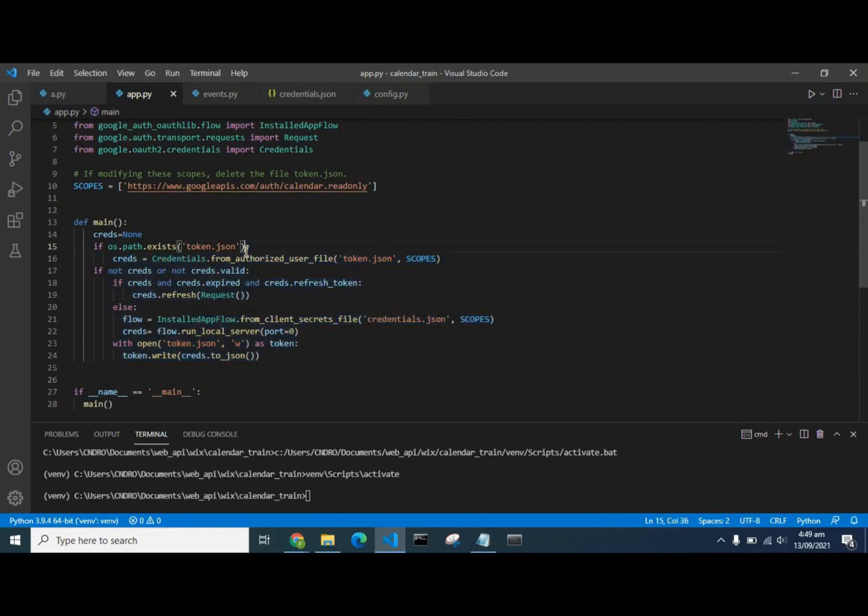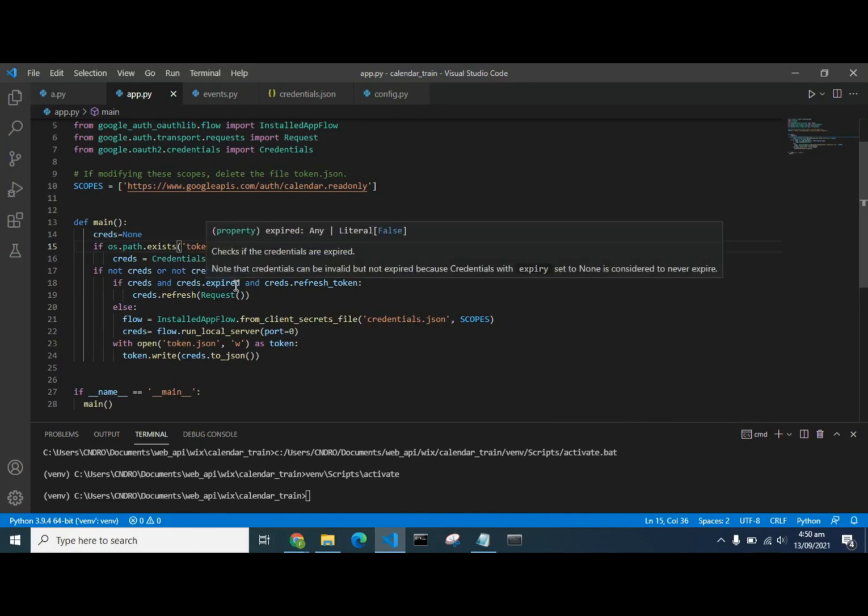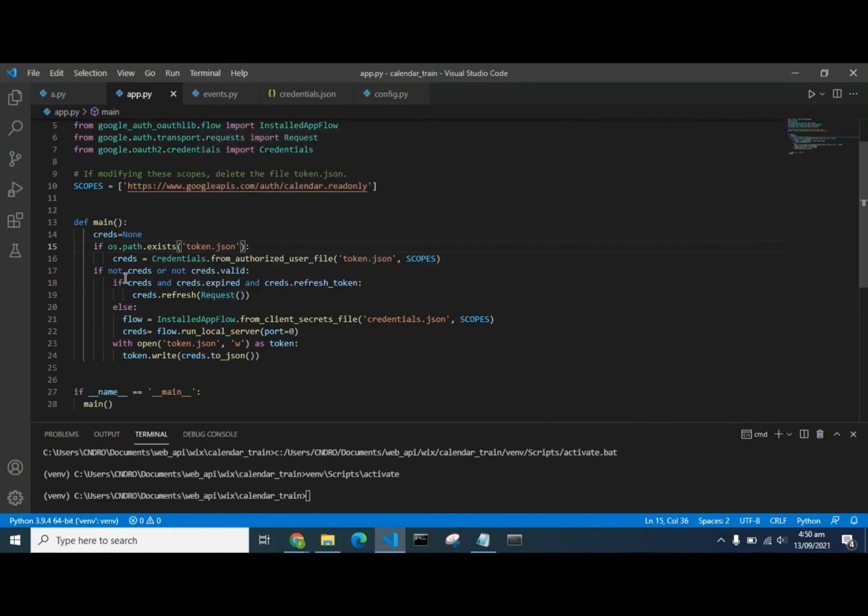Okay, so let's review what we have over here again. This is where we use the path to check if we have the token.json. If we don't have it, it moves down to the credentials check, that is, if not creds.valid. So this is what is going to check, assuming we have the token.json file available but the credentials inside it are not valid. So it's going to refresh what we have there, so we can use it to work with any of the endpoints, probably the events, freebusy, or any other.